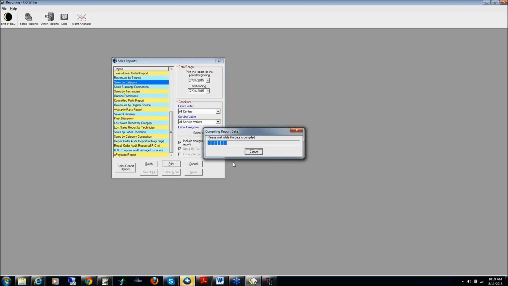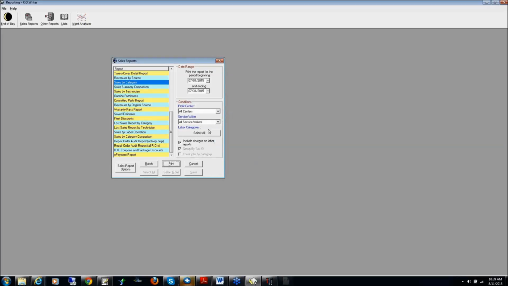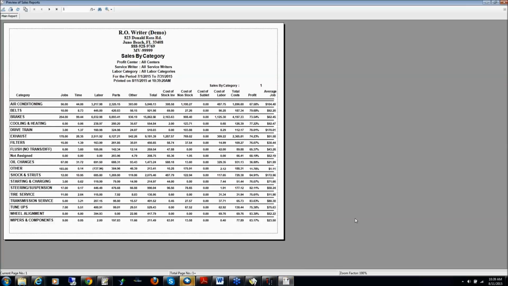When I print this report, I'm going to print this to the screen. As we looked at the shop performance report, it gave us the category breakdown for a single day. The sales by category report, in my case, we've now printed for a month's time frame. It tells me that we had 254 jobs in my brake category, and this was the revenue it generated, the costs associated, and the average job, as well as the profitability.